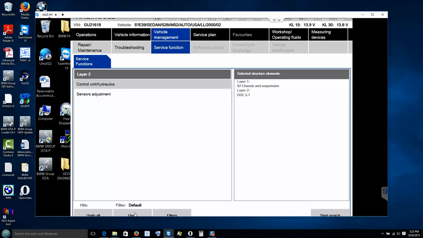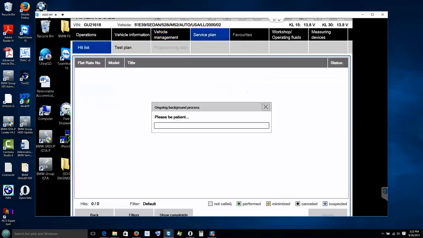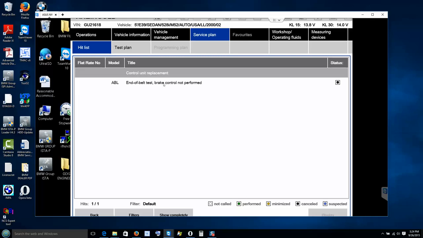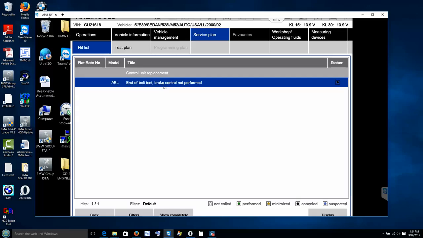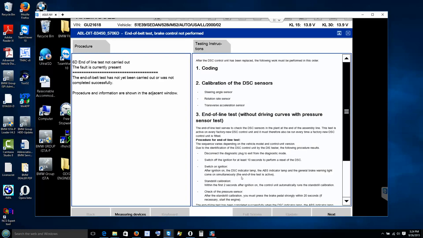All right, let us undo that. Let us go back. And let me see what control hydraulics is here. Bleeding DSC hydraulics and the brake line mix-up test, control unit replacement. Let me see right here what it says. Start the search. Let me see what they're gonna say here. Oh, wow, look at this. You see the fault code come up here? All right, end of line test, brake control not performed. So we did not perform that. So man, you see that? We have to just click on stuff and try stuff out, right? And then it brings us back to the very same page and so on and so forth.